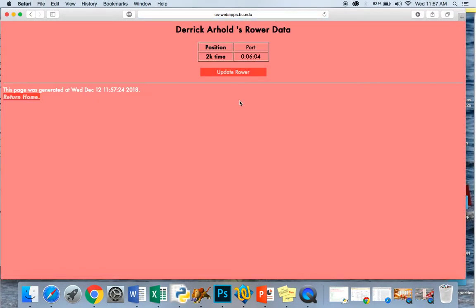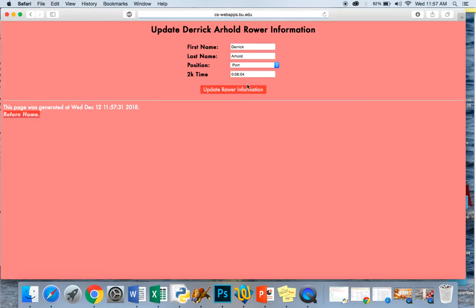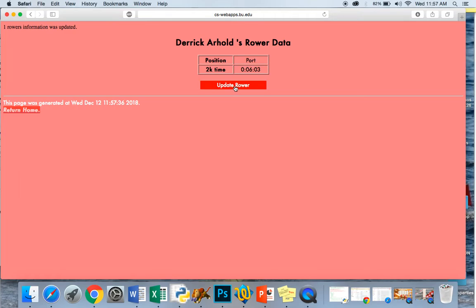So I can click Derek Arhold and I can see his position, which is port. And this is a position that he prefers. Doesn't necessarily mean he's going to row in that position. His 2K time, which is 6:04. But let's say he got a little bit faster and he did 2K and he went 6:03. So I can now update that information. Now, as you can see, it's updated.